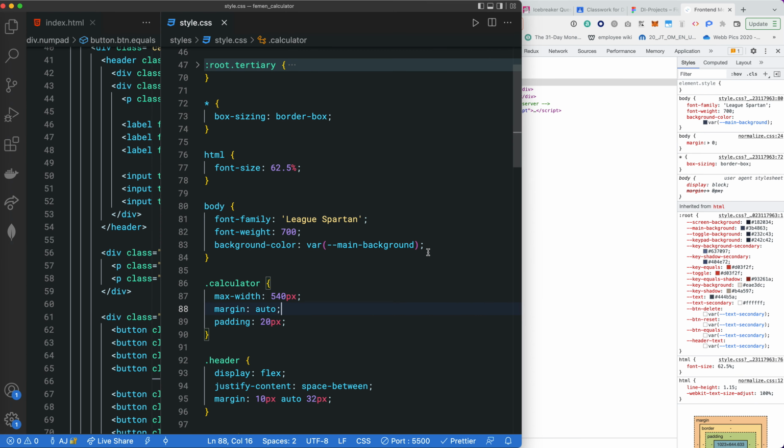Which one is that again? Calculator. Let me see. What did you change? Dot calculator. Oh, that calculator? Yeah, go up to like the 80s. Oh, okay. Yeah, right there. There it is. All right, what did you change? I added max width 540 and margin auto. Okay. 540 pixels. Margin auto, there you go. Max width. Yeah.